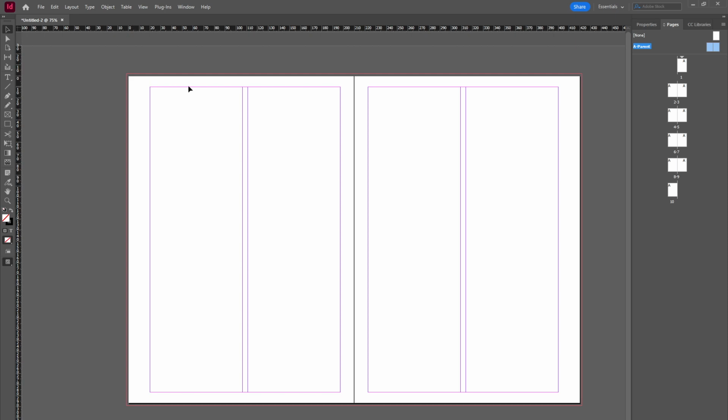Then you can see here you have these pink and purple bounding boxes for your columns, and then the wider gap in between versus the top and bottom. So this is what you set up, and this is the basic document. Now what I want to show you in this one is how to set up your master pages.